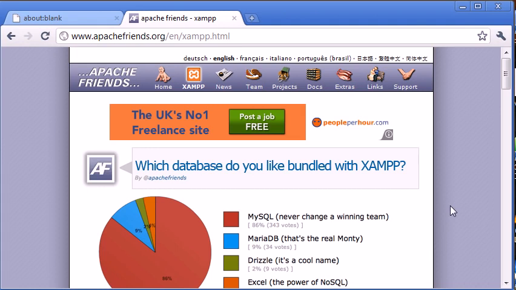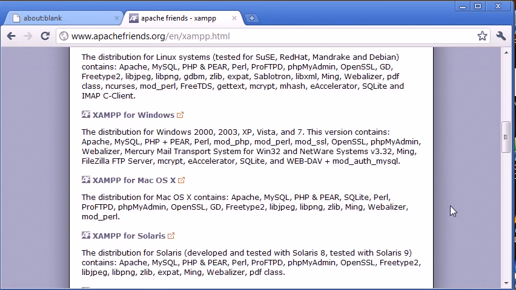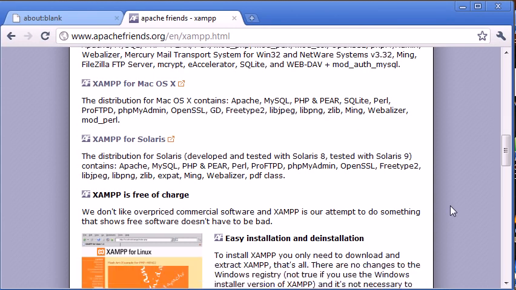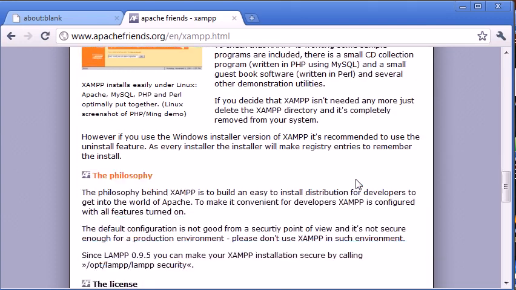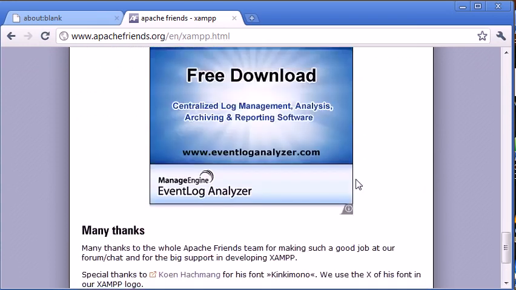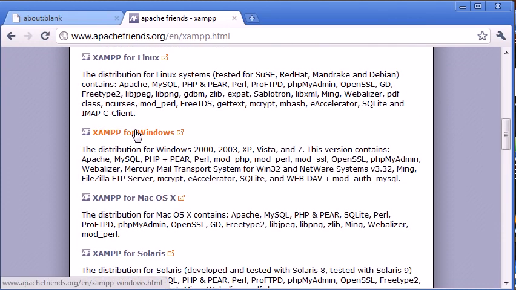Now, the first thing you're going to need to do is come to apachefriends.org, and you're going to come down here and choose XAMPP for Windows, Linux, Mac OS, Solaris, whichever operating system you are using. It's free of charge. We've got little screenshots here, and easy installation, deinstallation, etc. You can download this for Windows by simply clicking XAMPP for Windows, and I'm going to be running through the example for Windows. So I'm not going to be using Linux, Mac OS or Solaris. I'm going to be using Windows in this case.